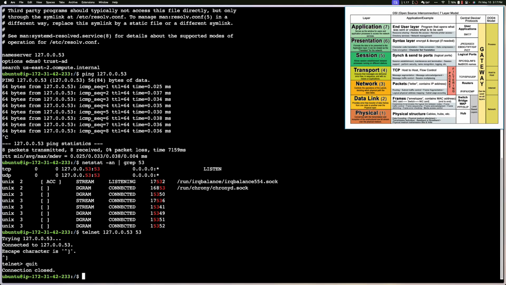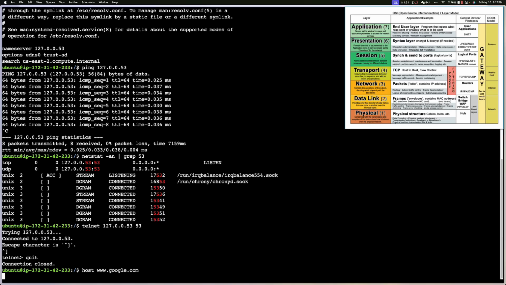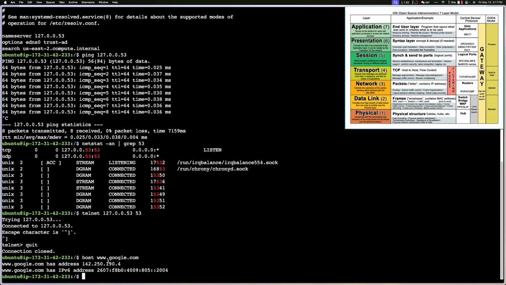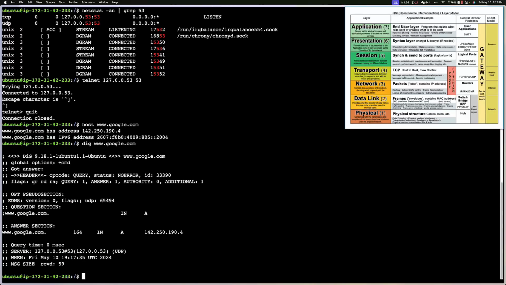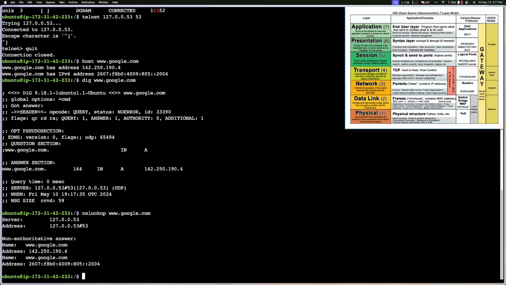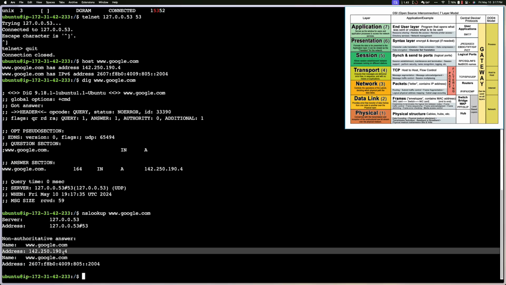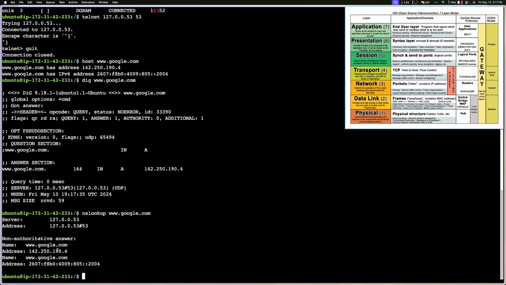So we'll move right to the last layer, layer 7, the application layer. Here we have multiple commands we can use. We can use host and put in www.google.com. That returns an IP address of 142.250.190.4. We run a dig on this. Dig is another command. It returns the A record for www.google.com, also with the same IP address. You can also use nslookup and do the same thing. We can see that this returns both an IPv4 and IPv6 address for google.com. So at the application layer, everything looks good.